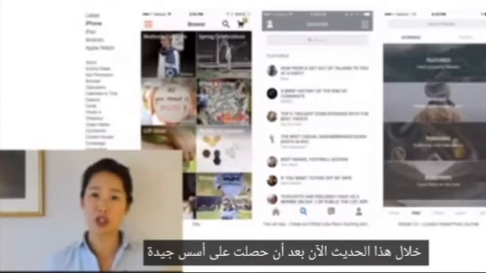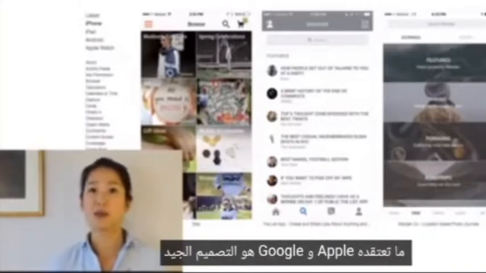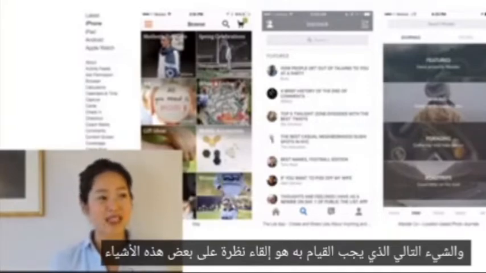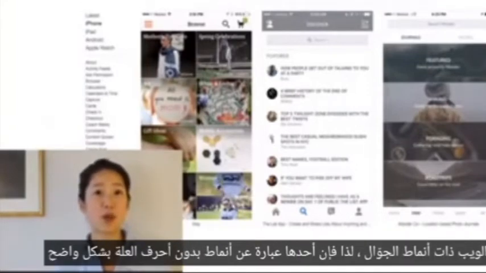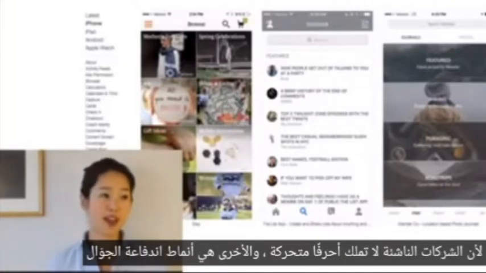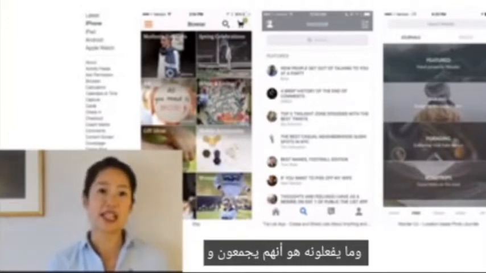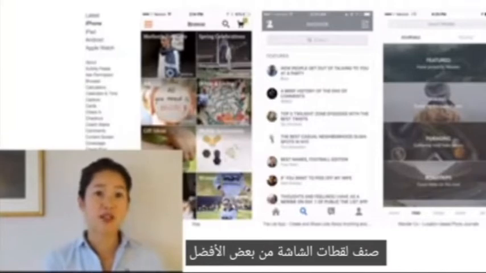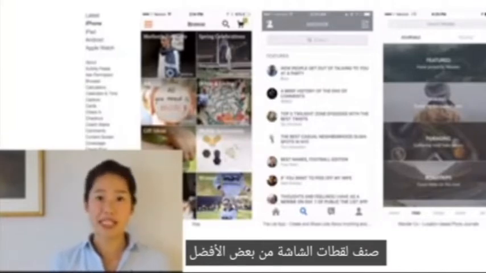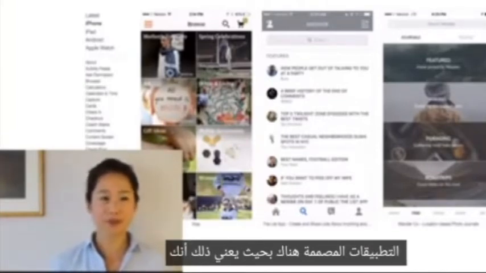Now, once you've got a good grounding of what Apple and Google think is good design, the next thing to do is to take a look at some of these mobile pattern websites. So one is patterns without the vowels, obviously because startups don't have vowels. And another one is mobile dash patterns. And what they do is they collect and categorize screenshots from some of the best designed apps out there.